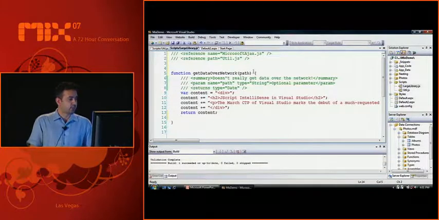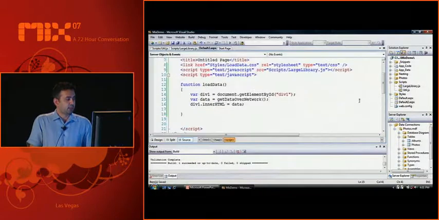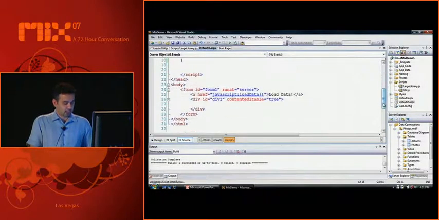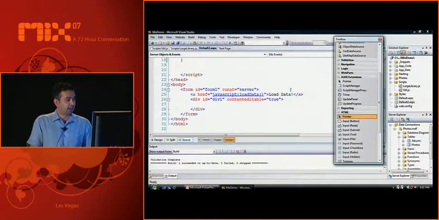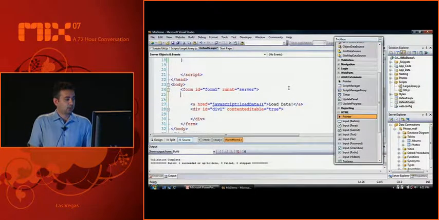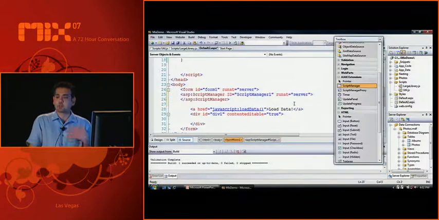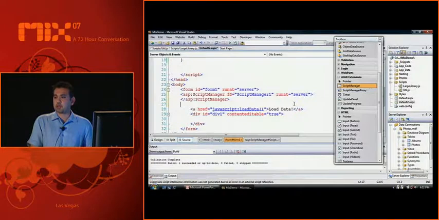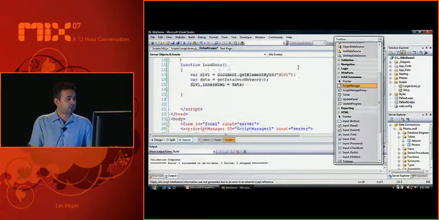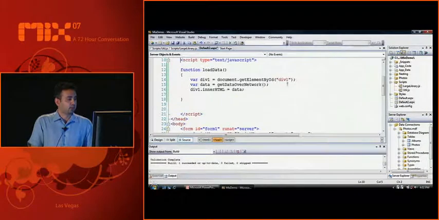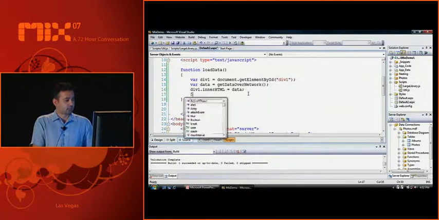If we go back to our default.aspx page and add a script manager control here, we're also smart in ASPX pages to know that as soon as you reference the script manager, your IntelliSense should now start showing Microsoft.AJAX concepts as well. So if I go back up to my JavaScript here, you can see that.